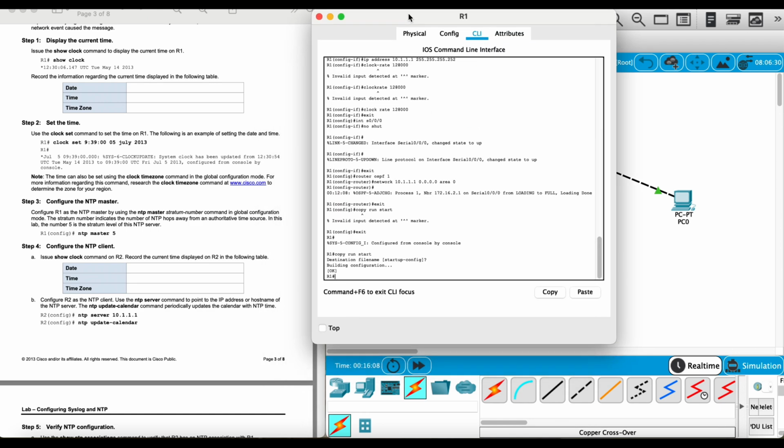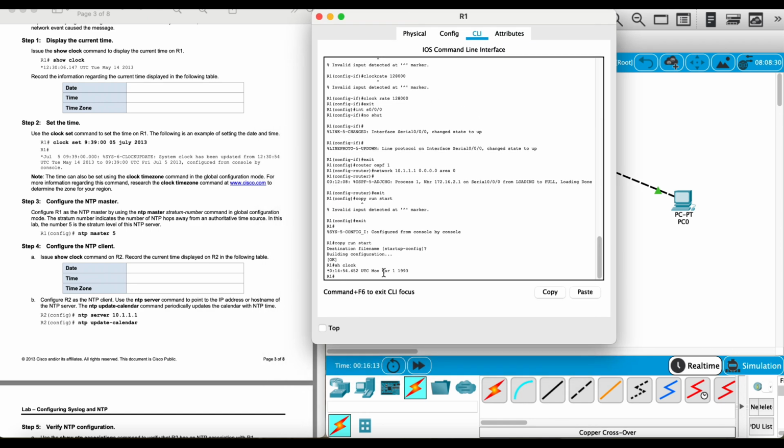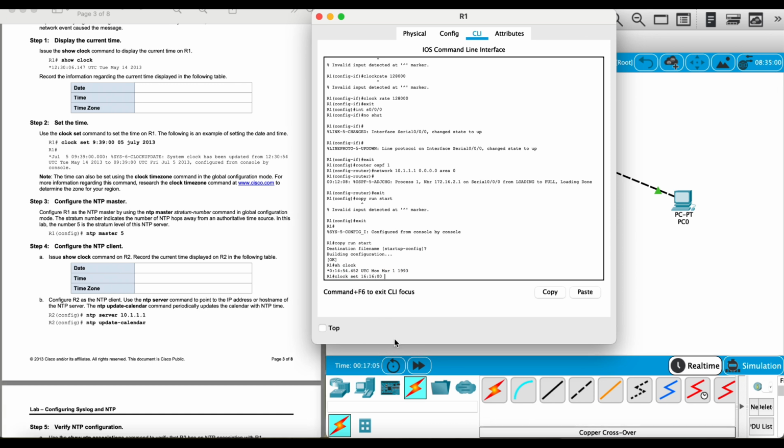You just go into your R1, then you just show clock. Do record down what is the clock, time and date, and time zone, everything. Then record it inside your Word document.